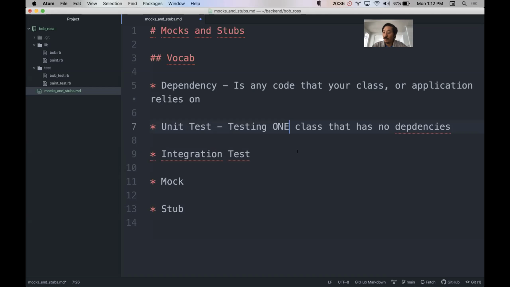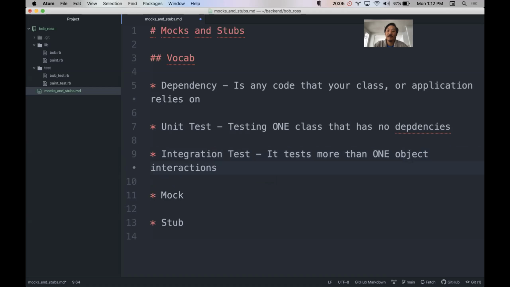So knowing what a unit test is, which is the only type of testing we've done up to this point, right? We've tested things like the turn class, tests that you're very familiar with, where we're just testing one class and a small piece of functionality. Knowing what a unit test is, an integration test is something that tests more than one, like object interaction, I guess is the best way to describe it. Interactions or class interactions.